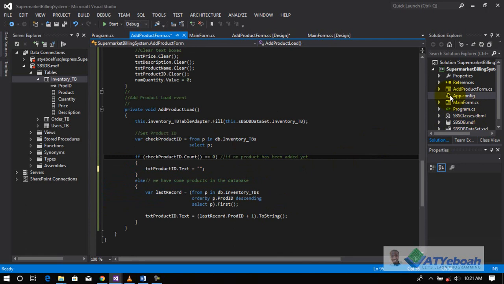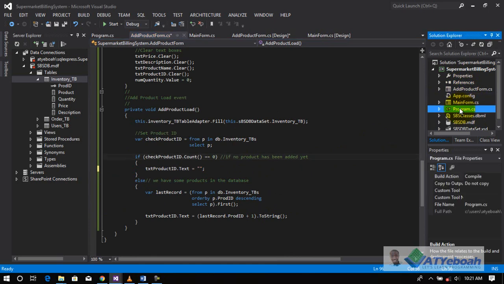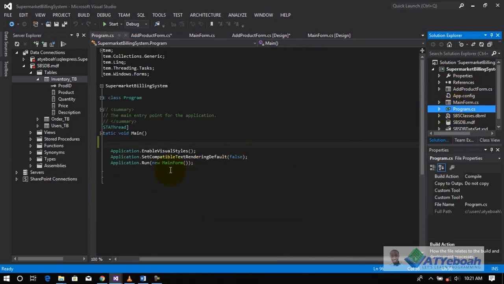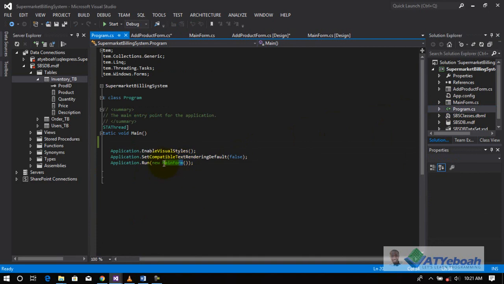Okay. Let's go to the Solution Explorer and look for Program. Click on it. It brings you here. This is where we set the first form to be displayed. We have to add one more line to it.